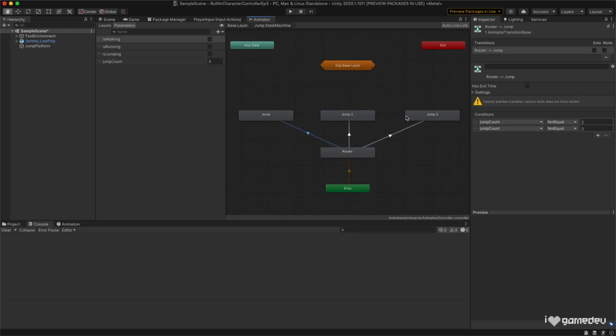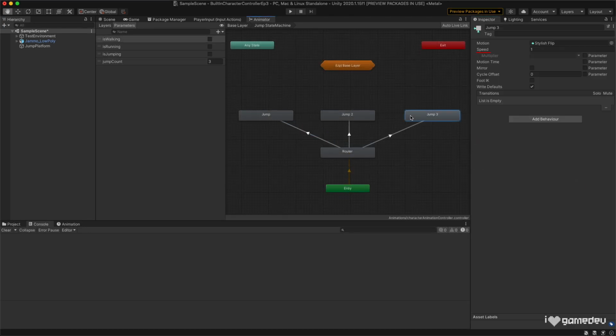Selecting the third animation, where our character flips, we're going to want to modify the playback speed so that the animation can be complete even if the player lets go of the jump button and shortens the jump. Let's try setting it to a value of 1.75 and see how that turns out.